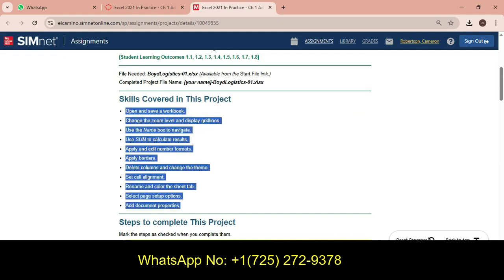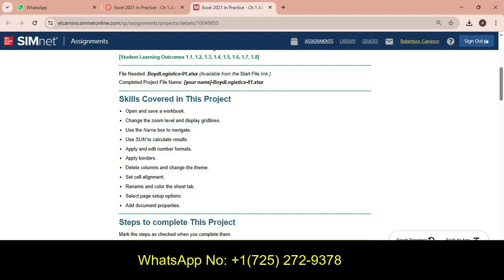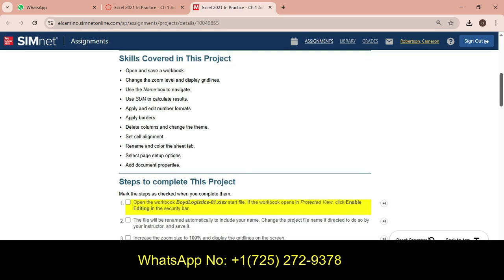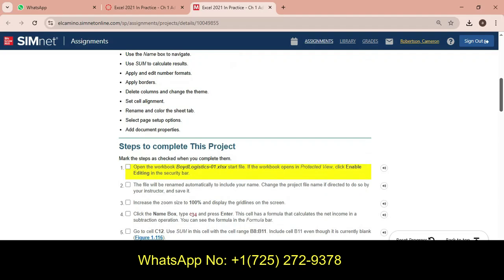Open and save, change the zoom levels, use the name box, use SUM and calculate results, apply and edit number formats, apply borders, change the theme, set cell elements, set alignment, name and color the sheet tab, select page setup options, add a document property. So without wasting more time, we start our assignment, our project.